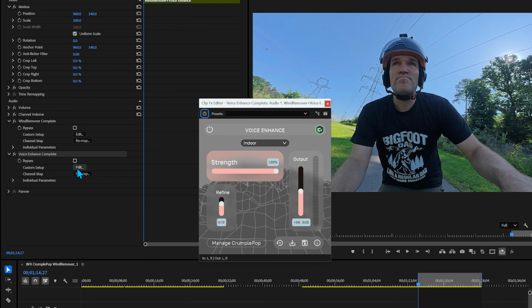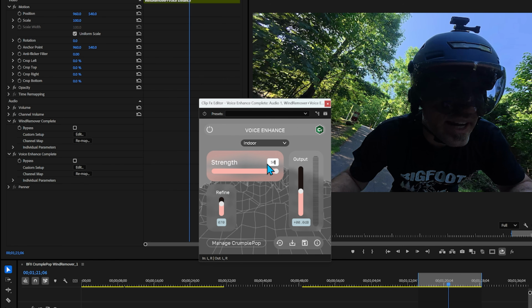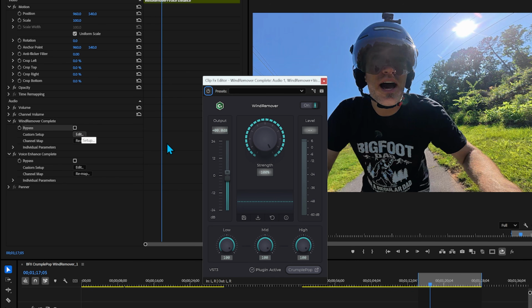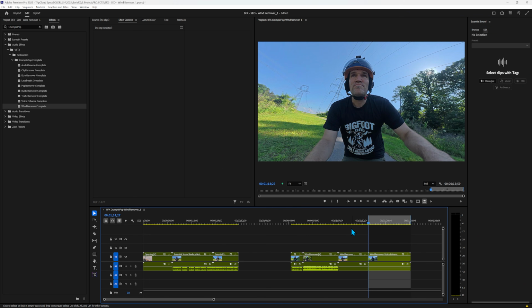So let's add some of the wind back in by going into the Voice Enhance settings and switching this to 50%. In Voice Enhance, I'm going to increase the decibels by about 3. And the same thing with the strength in the wind remover. That should do it. This will sound much more natural.